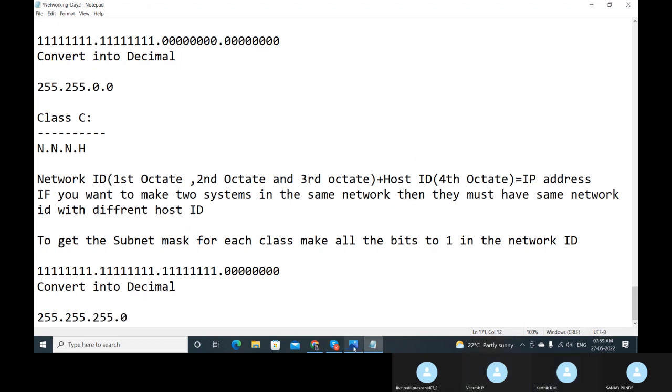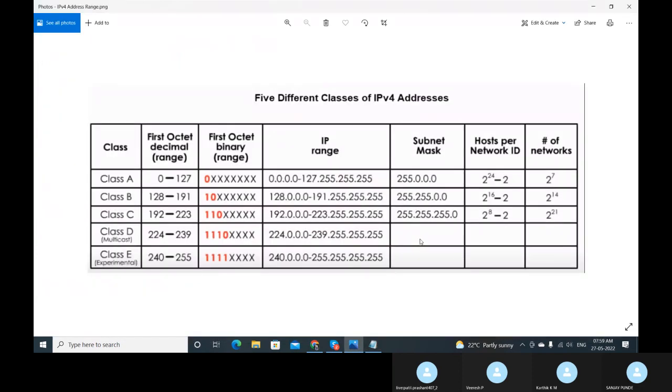For class D there is no address format. Anything starting with a first octet value from 224 to 239 is considered class D, and it's a multicast address. So there is no address format for this.